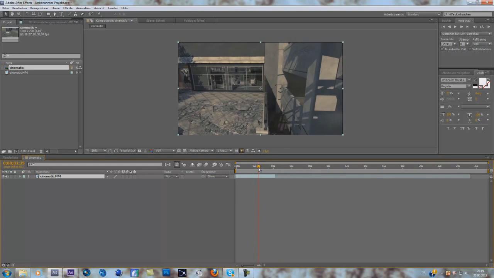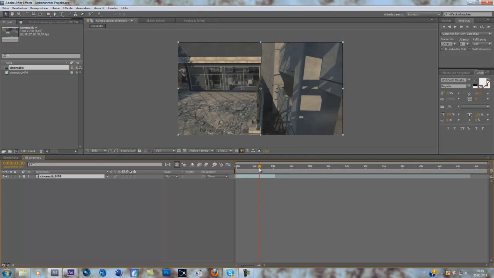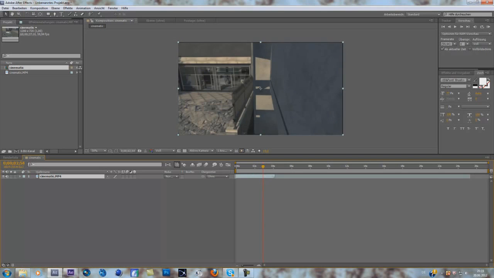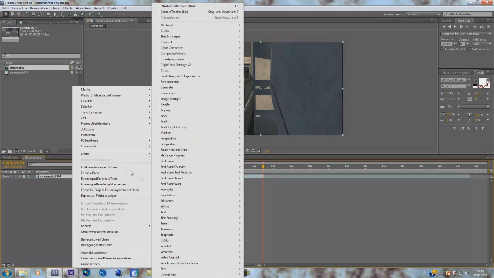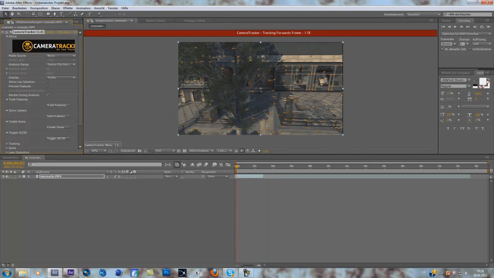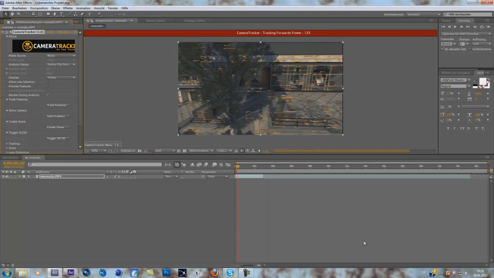So yeah, I'll just cut my clip, the cinematic. That is pretty much done. What I'm going to do now is go to Effects, go to Foundry, the Foundry Camera Tracker, and as I already said, if you haven't, get that plugin or just get After Effects CS6. I really recommend that. When you have Camera Tracker, you just track features. That might take a while, so I'll be right back.